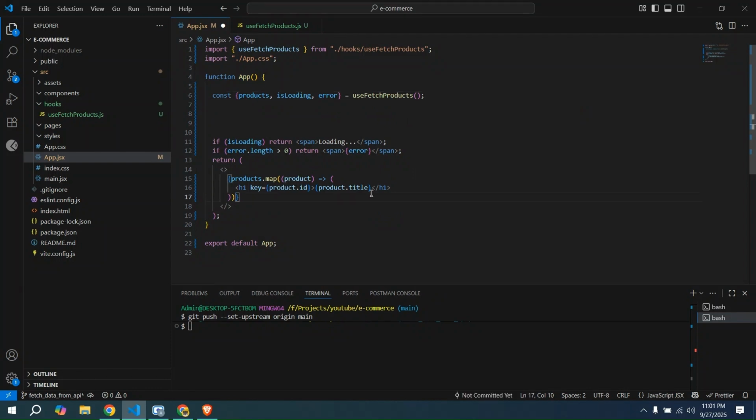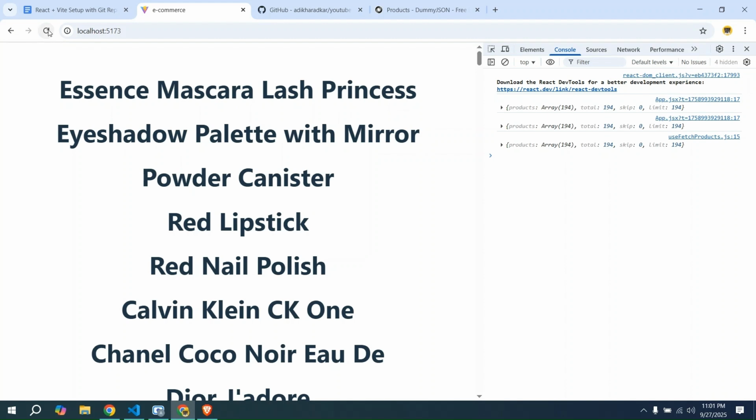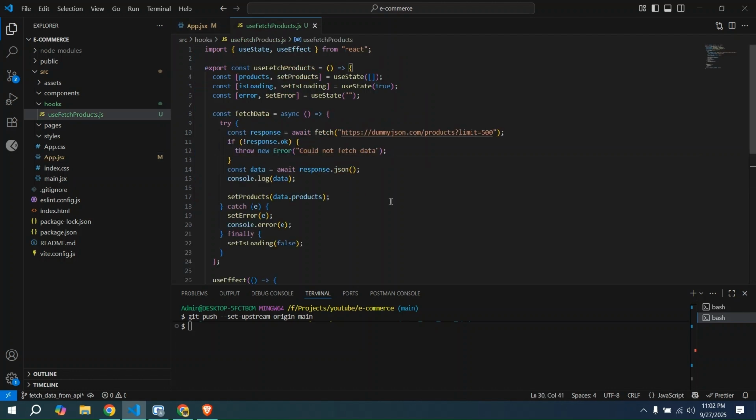And if I save this and refresh the page, okay, this is working just how it was working before creating the hook. So now this looks nice, this looks perfect. It has only one responsibility, which is to show the data, and this hook has one responsibility, which is to fetch the data.